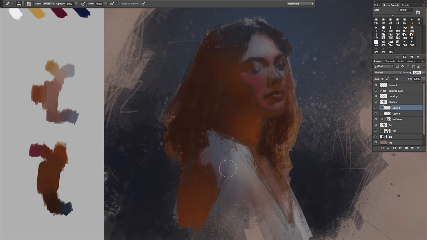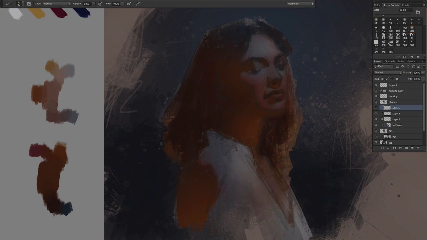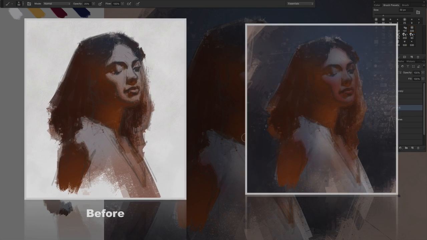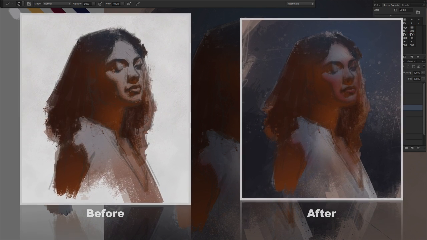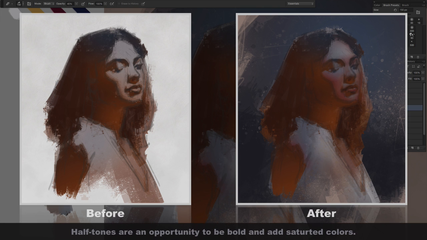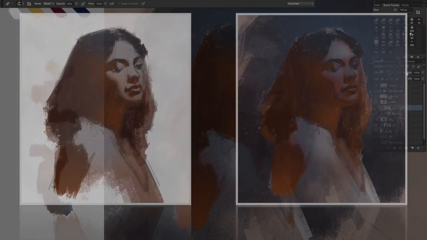So now I have some pinks, I have some yellows, I have some beautiful cool tones, and it's really going to help to give me a nice base of color. And here you can see how it looked before the halftone rendering, and after you can see the beautiful color that happened. So remember, the most intense color, most saturated colors happen in the halftone. So at this stage you definitely want to be more bold with your color. This is the opportunity to do it in the halftones.